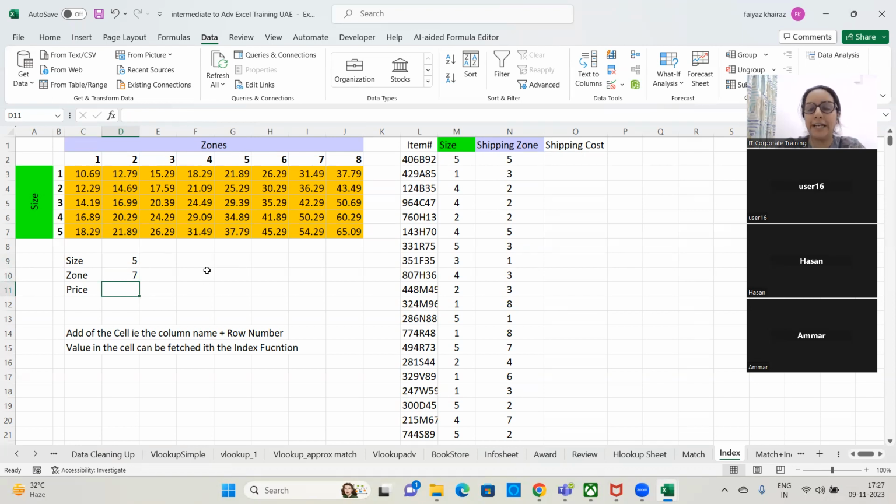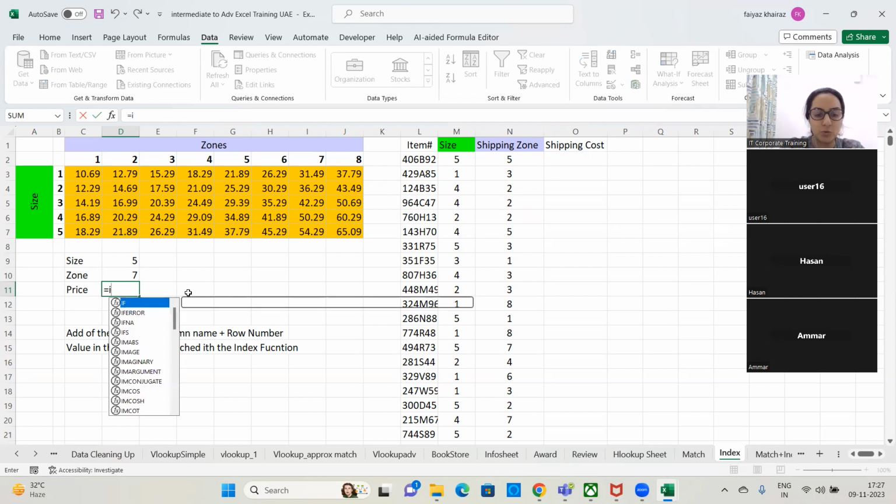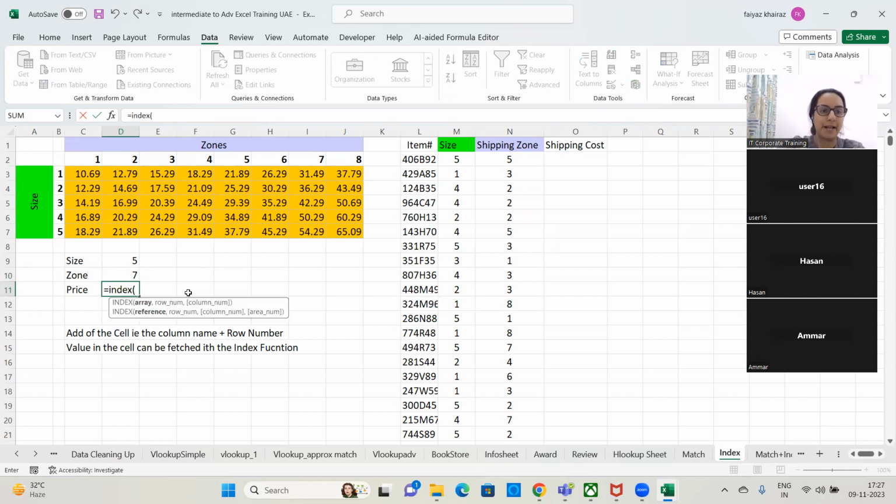Now we are going to go ahead with the index function. In the index function, we have three parts to the formula. Is equal to index, open bracket. First, we have array, which is our data or our database, where we have to search. Then we have our row number, which is our size. Then we have our column number, which is nothing but our zone.